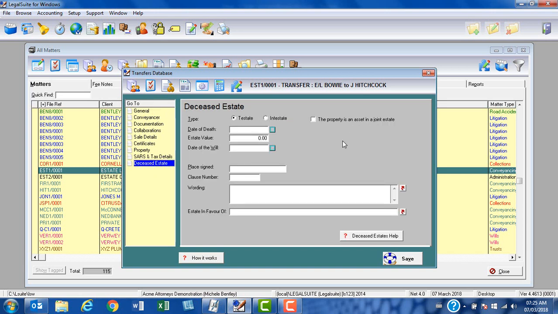Now, please note that this option will only be made available to you in the event of a deceased estate transfer. So this is not a sale by means of agreement. This is by means of endorsement, either in terms of section 45(1) or in terms of intestate succession or in terms of a will or antenuptial contract.